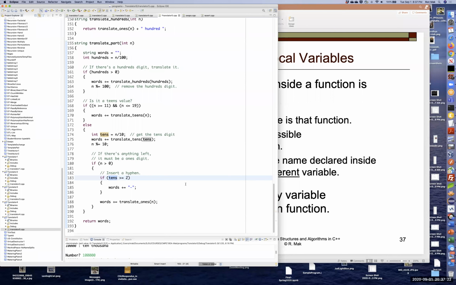All right, so yes? Just curious, if I change the value of the inner tens, will it affect the value of the outer tens? Nope, because they're two separate variables, see? So that's why this can be very confusing, right?